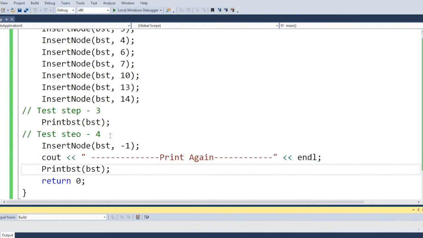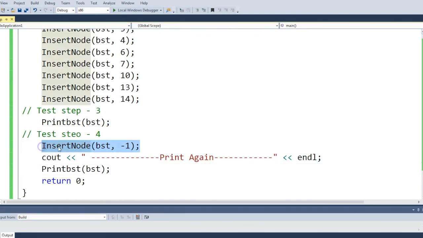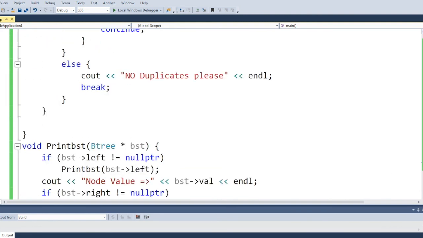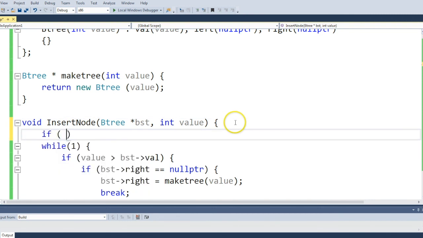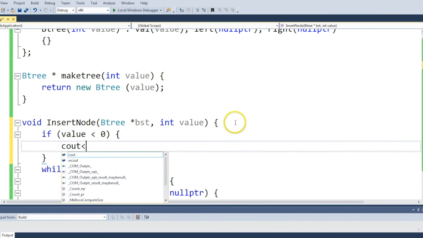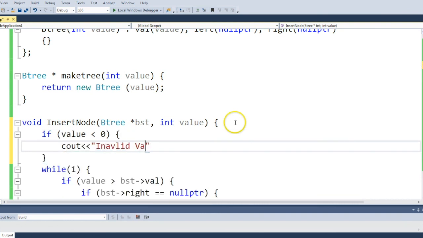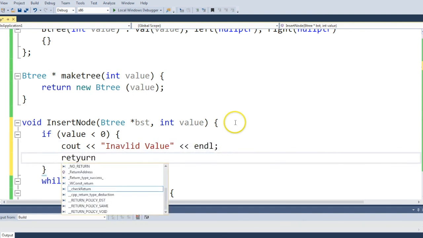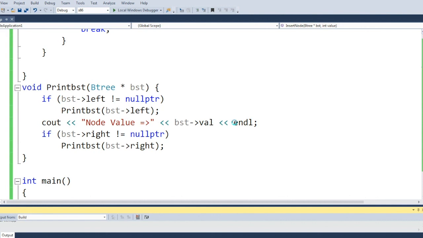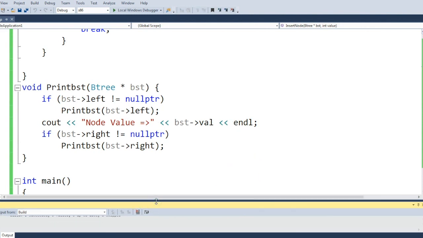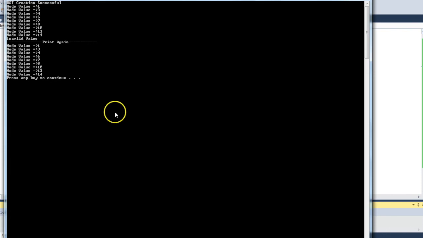And let's say if our logic has to be that this should not be supported, then we'll have to change the production code saying that if value is less than 0, say invalid value and return. So I'm running the same case again. I just compile it, build it successfully, and now I'm printing it. It says invalid value, and again printing the same thing.